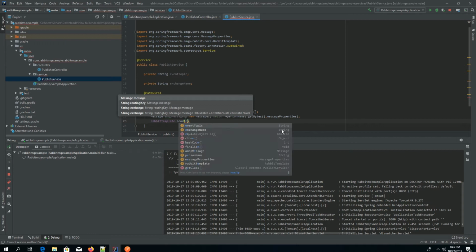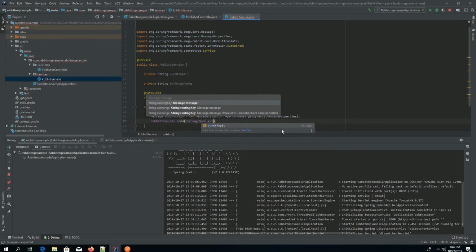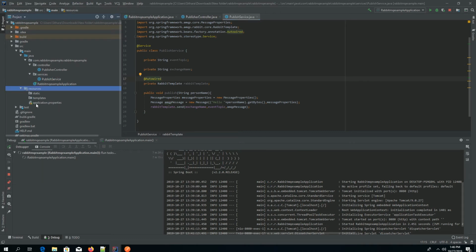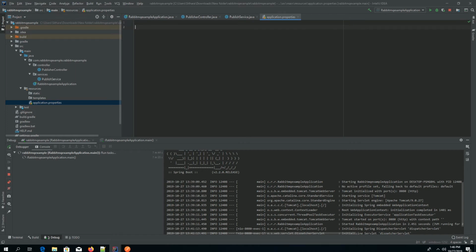Send exchange name, event topic, AMQP message. But the problem here is we haven't mapped any event topic and the exchange name to these two variables. To do that, go to resources and open application.properties. If you don't have this file, just create it there. We have to add the Rabbit username, password, and Rabbit host name and everything. We need to do the RabbitMQ setup here.